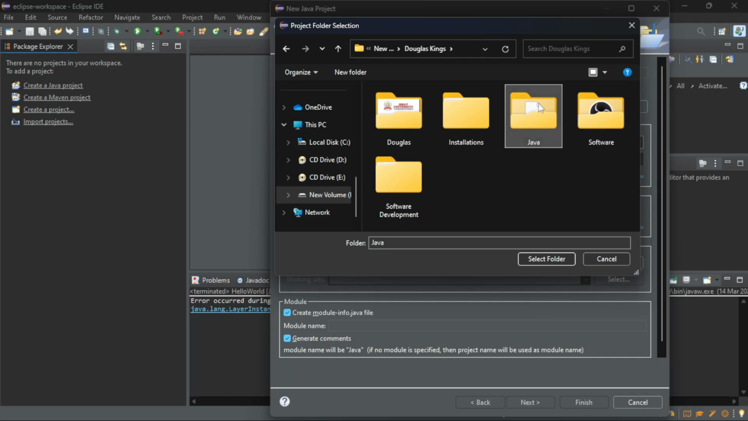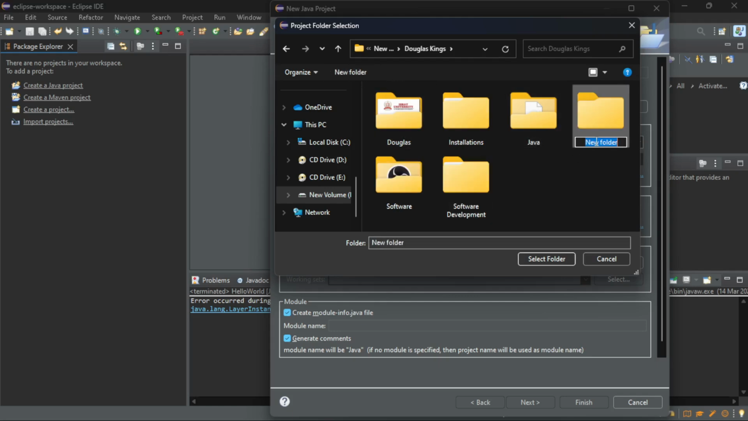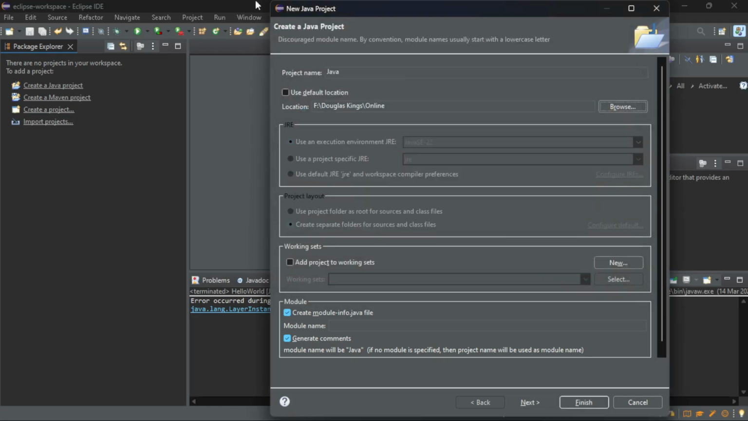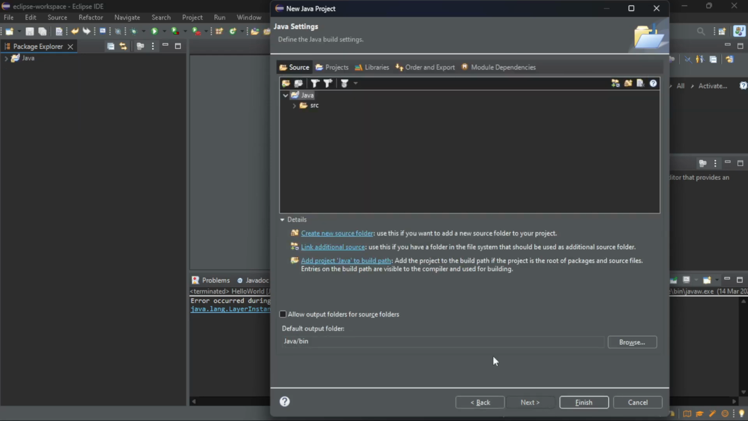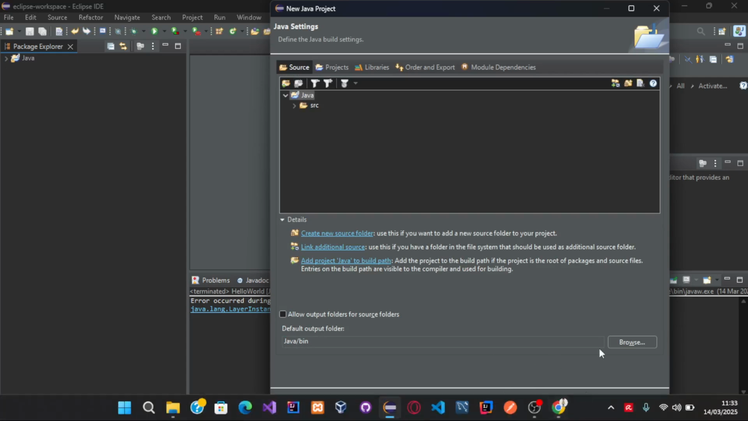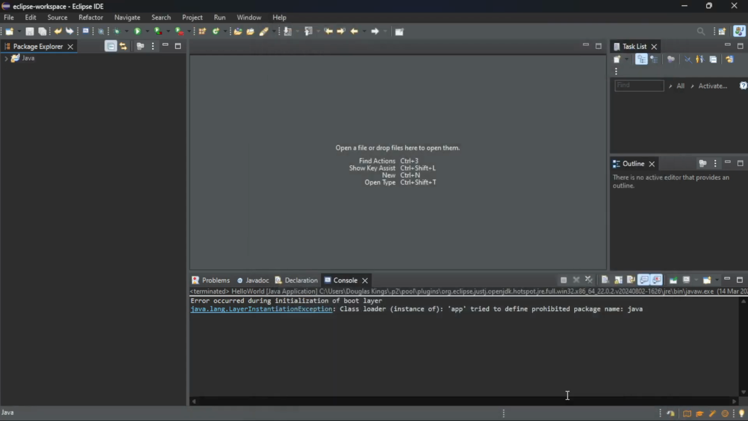In this case, I'll select this folder here for Java, or I can even create a new one and just call it online. Select that online folder, and make sure it's selected. After confirming, you can go to next, read through, and then click on finish. Now after that, you can access your source.